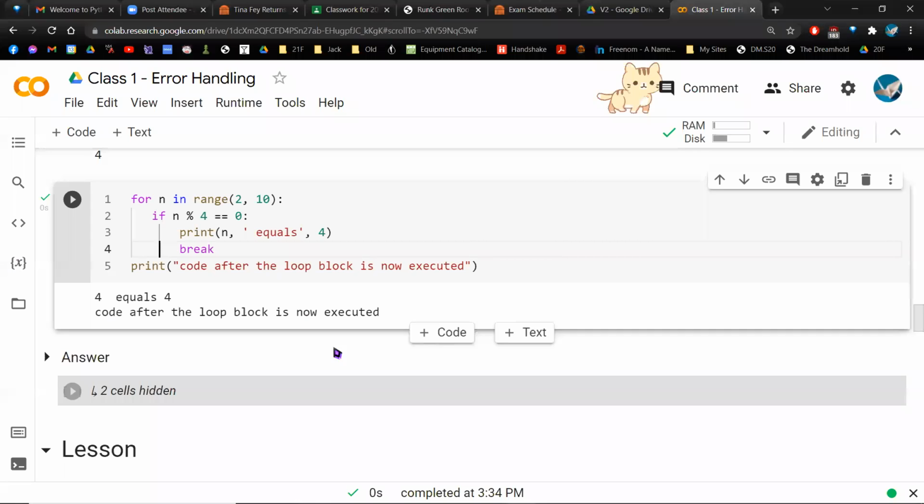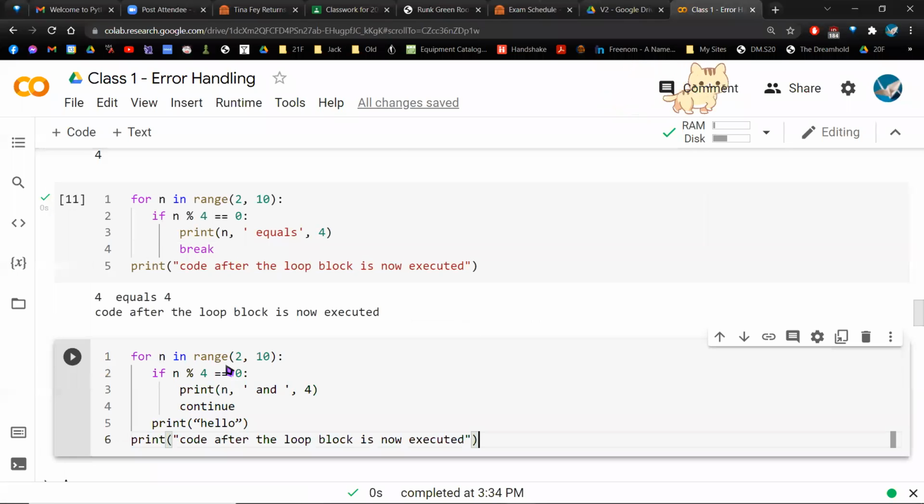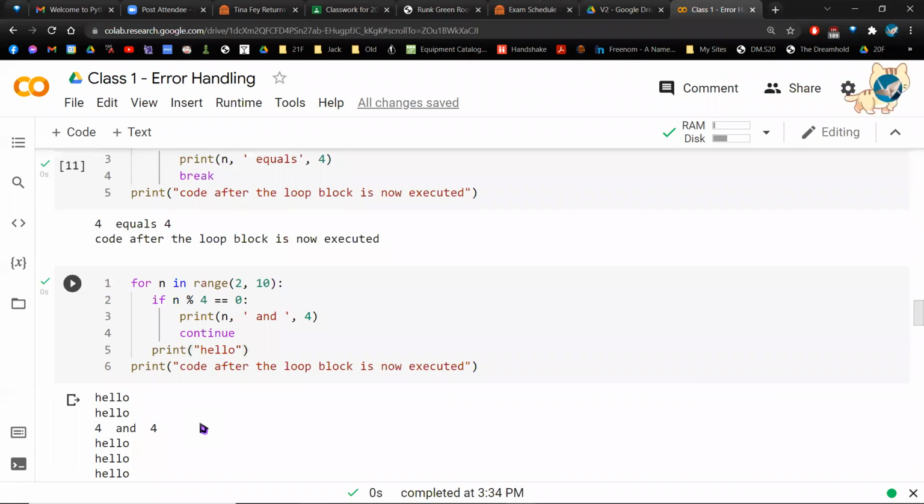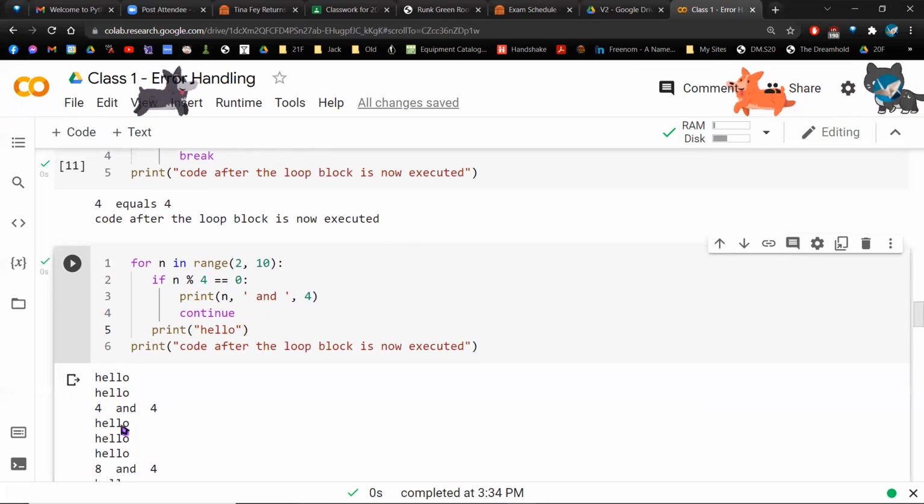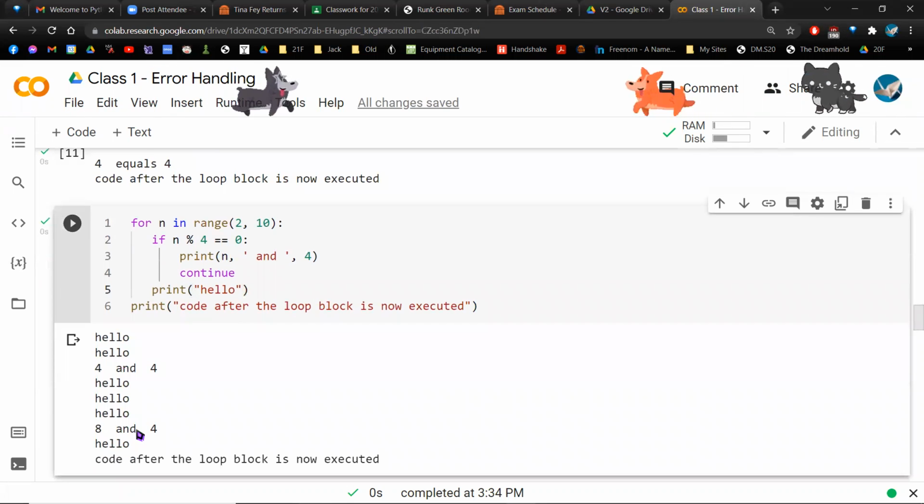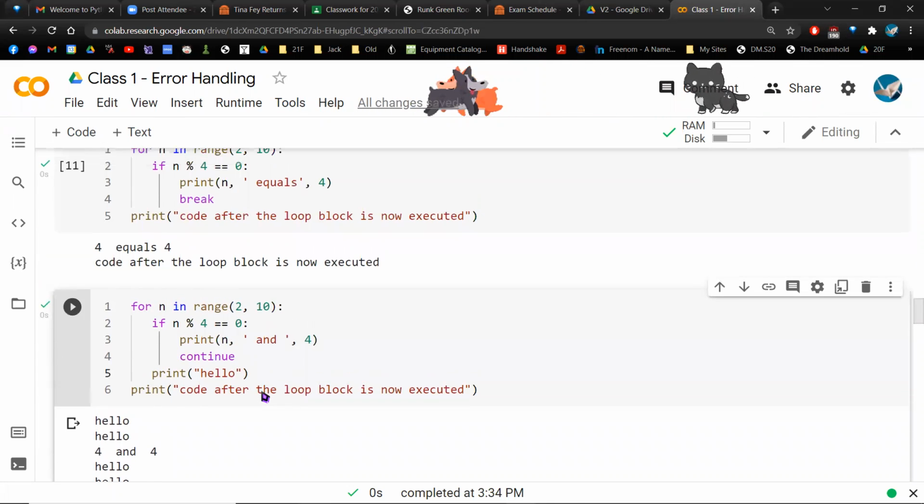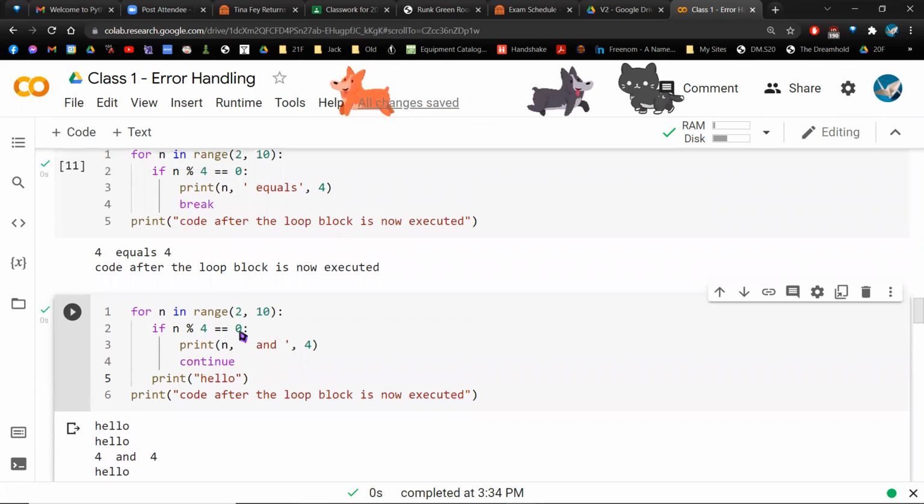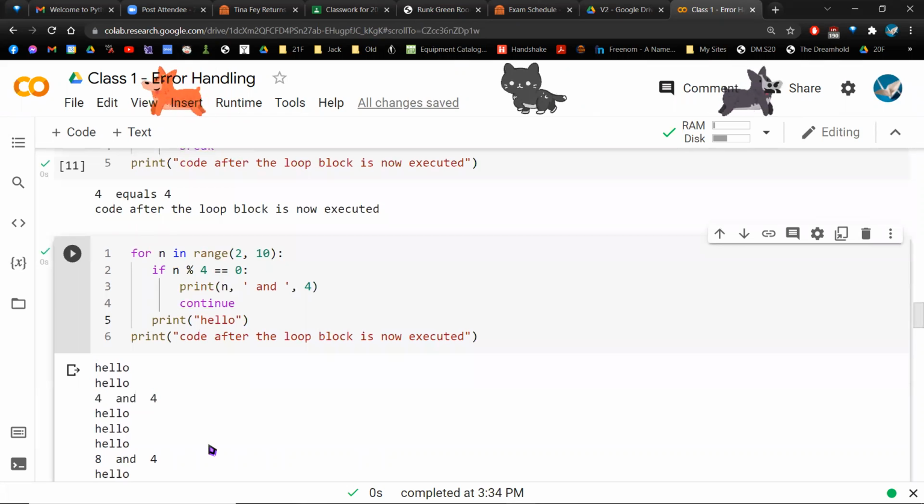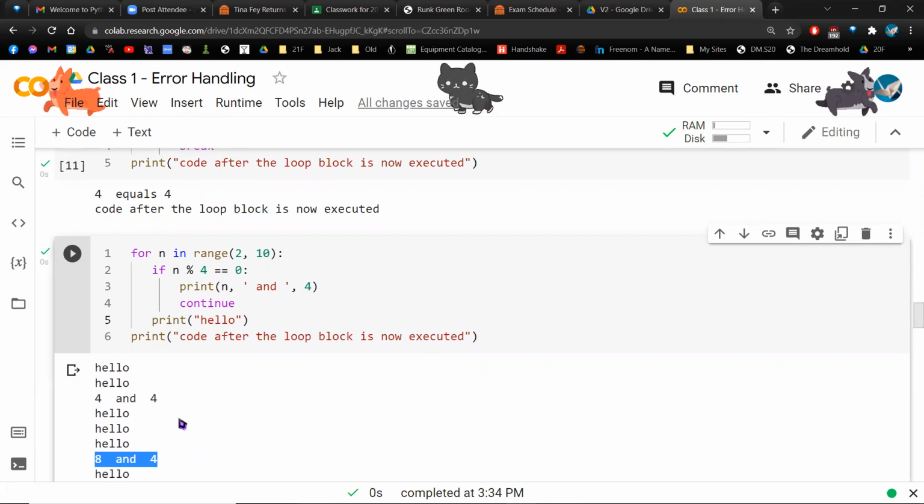I'm going to put it in chat, but I can also put it here. I see these quotation marks are a little bit weird from copy paste. We run this. You'll see that here it says hello, hello, 4 and 4, hello, hello, hello, 8 and 4, hello. Code after the loop block is now executed. Basically, if it's divisible by 4, it prints out the different message right here, and otherwise, it prints out hello.